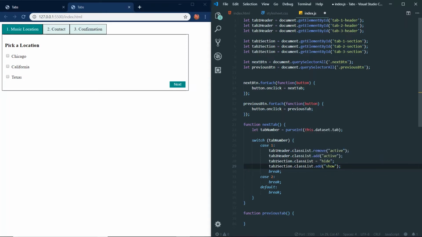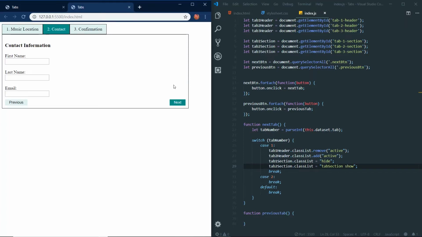Actually, we're not going to do add since it already has a class of hide, just to avoid some confusion. Let's set it to brand new classes. So we can do tab section for the styling, and show. So say I click on next, it will show the second tab now.